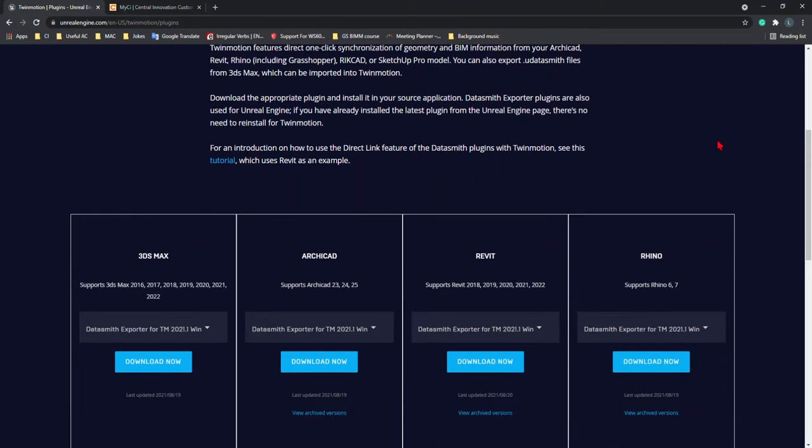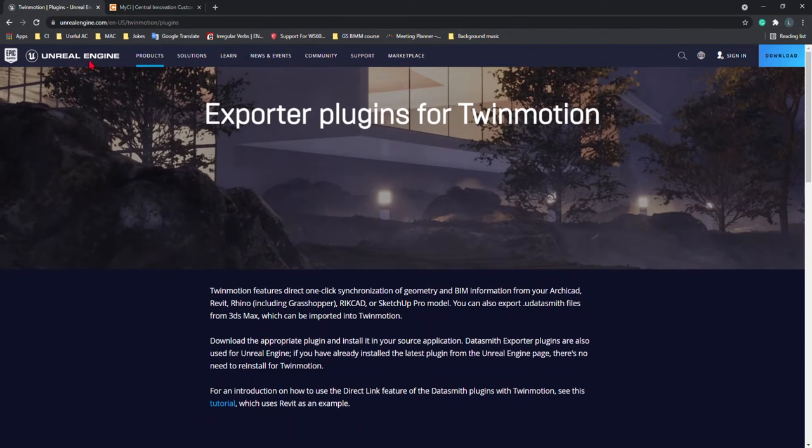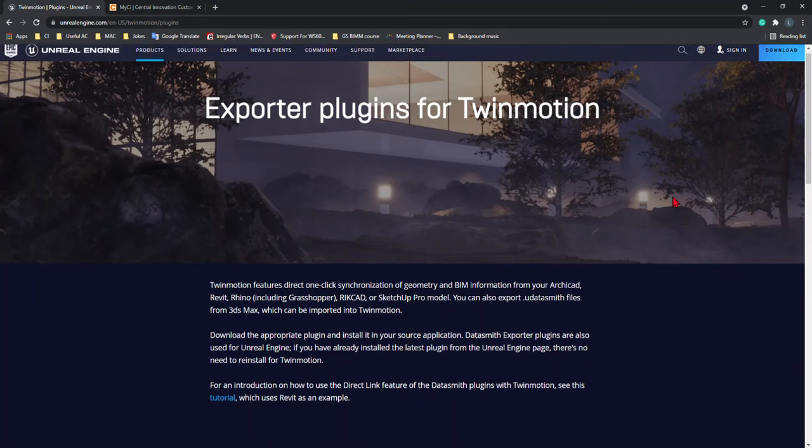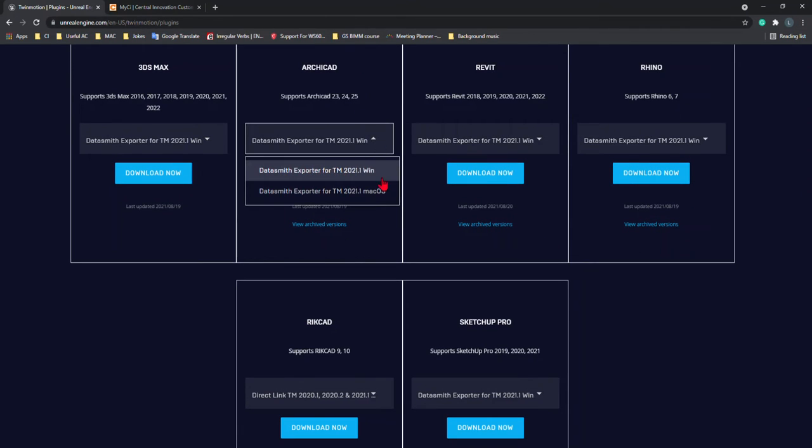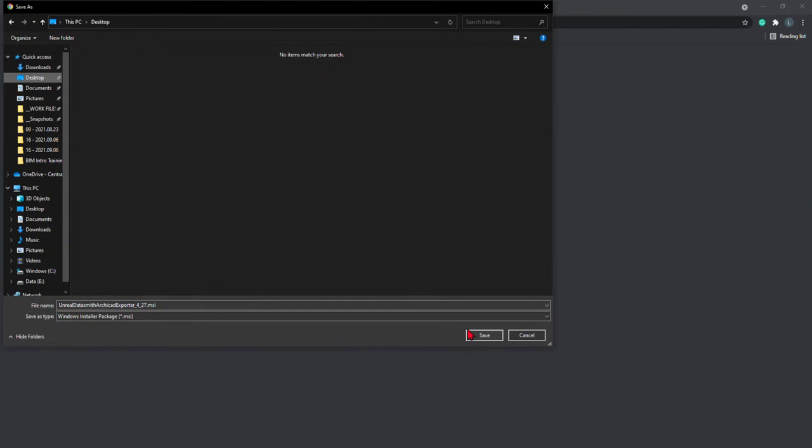To install the plugins, you need to search for this website here, Exporter Plugins for Twinmotion. If you just type in plugins for Twinmotion, this website will pop up as the first result in your search field. If you scroll down, you can choose Archicad from the options, and you can choose the installers depending on your operating system. Today I will demonstrate this on a Windows machine, but of course this can be done on Macs as well. So I will choose the Windows one and download it first. I will just place it on my desktop.